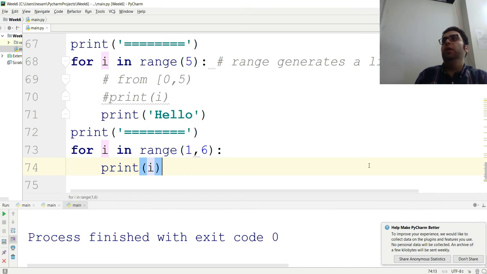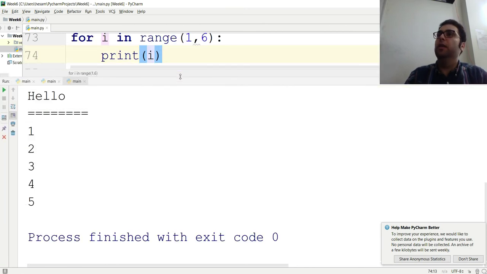1, 2, 3, 4, 5. 6 is not included. So whatever you write in the range, the beginning of it is included, the end of it is not. So in that case, if I run it, here we go. So you get 1 to 5.